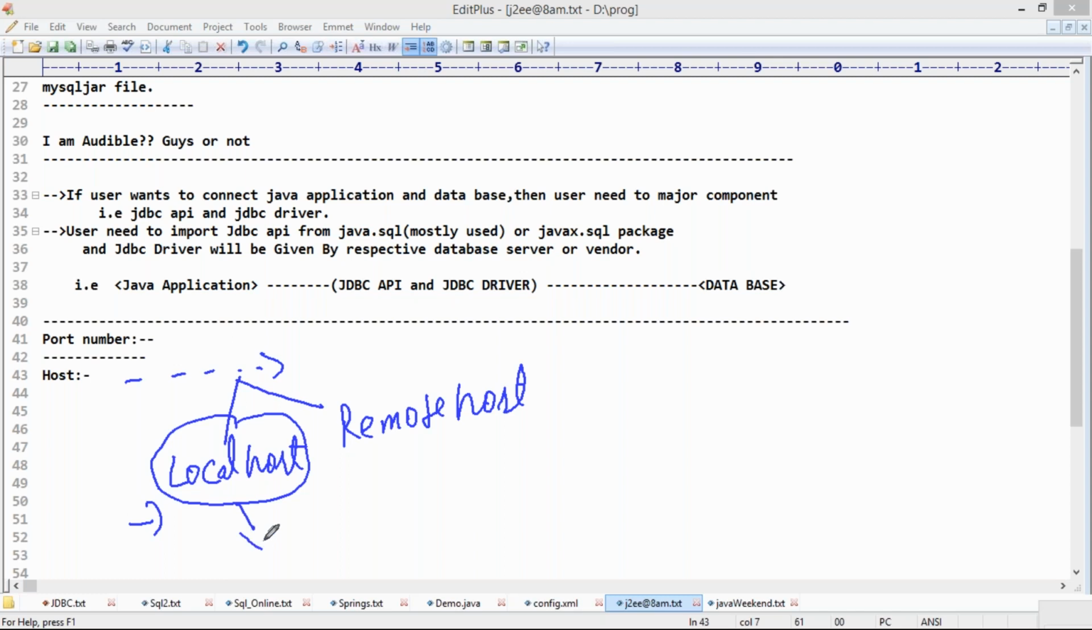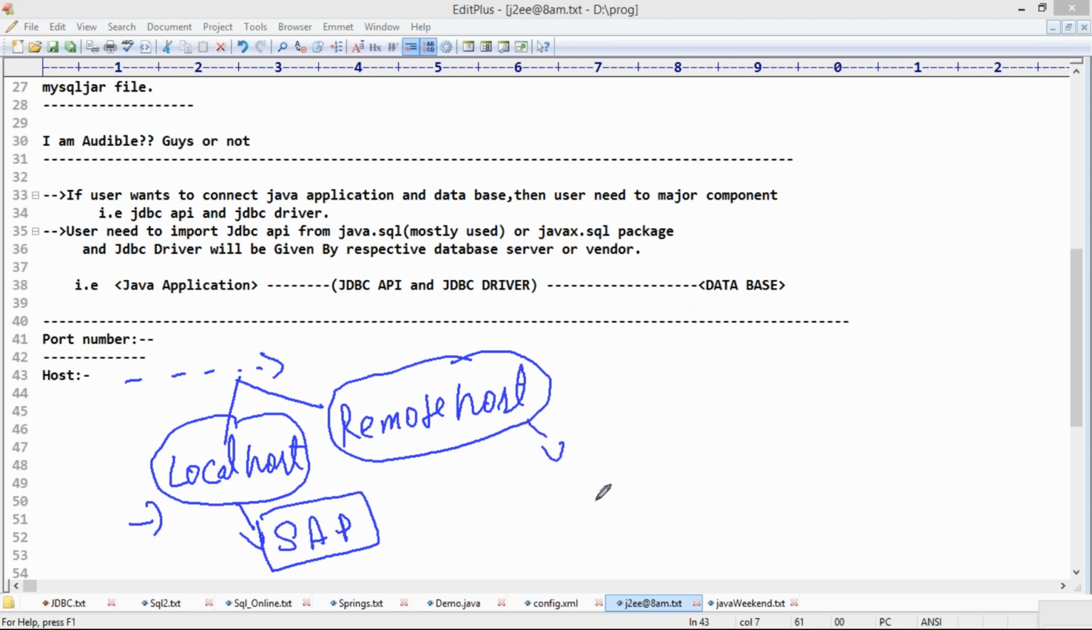In case of local host, you can give an example as stand-alone application. Now, next comes your remote host. In case of remote host, applications are not at all restricted, guys. Applications are not restricted to any platform or any system. You can give an example as web applications.